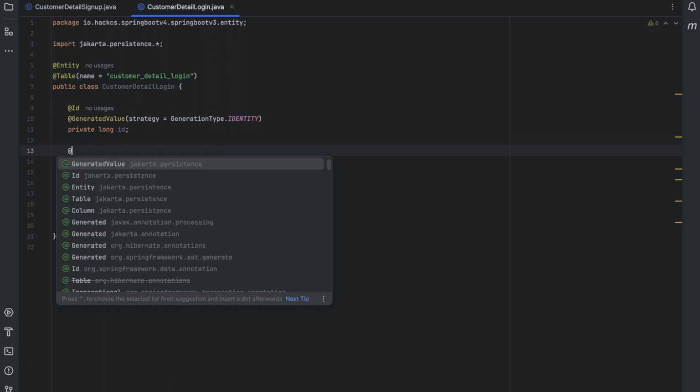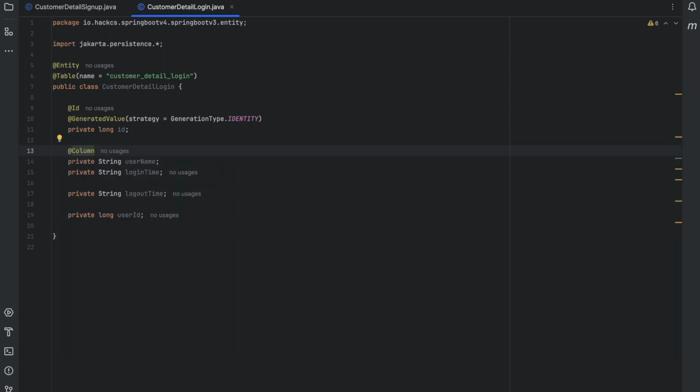Okay, moving forward, let us define our column names. Column names are optional, as we have discussed in our previous video. Login user underscore name.